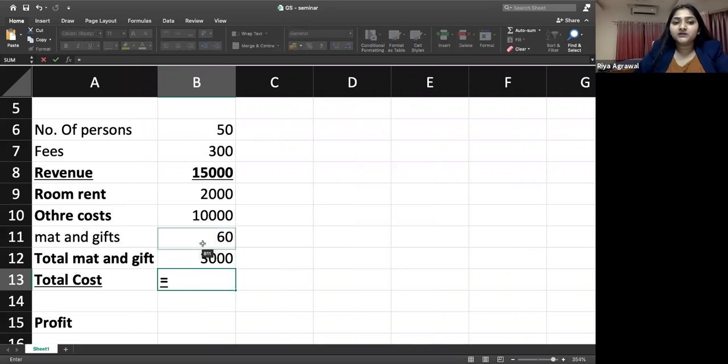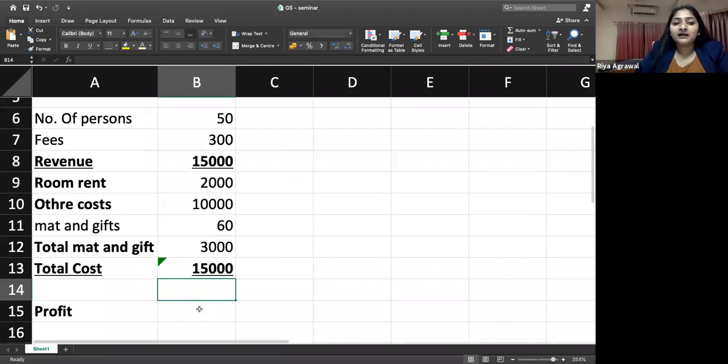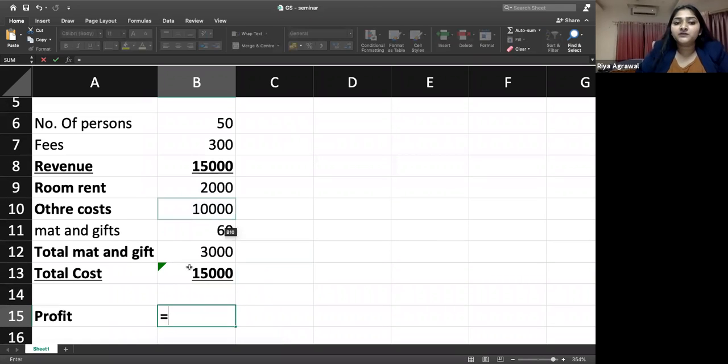And total cost is the sum of all these costs. Sorry, it will be this and this. This I've already included in this cost. So you can even club the methods by which you want to add. I have taken a group also and separated a single cell by a comma also. And the profit is calculated by subtracting cost from the revenue. So revenue minus cost. This is my profit.